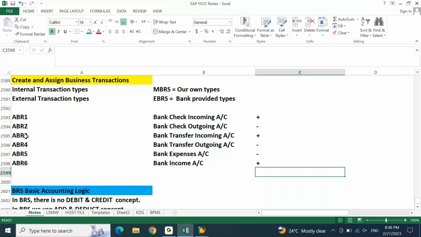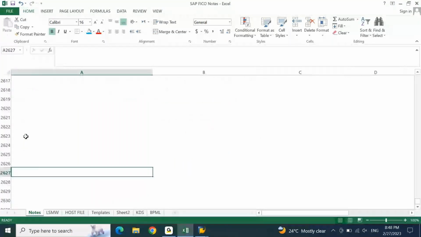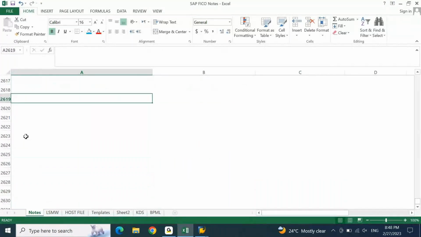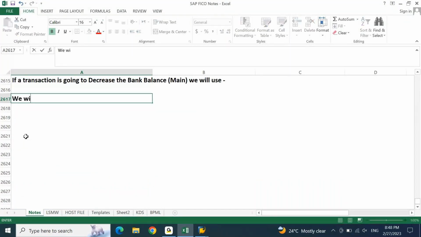Okay. So in your interview, your interviewer might ask, how do you decide whether a transaction is being debited or credited? We are not going to go by the concept called debit credit in BRS. Why will we not use debit and credit concept in BRS?